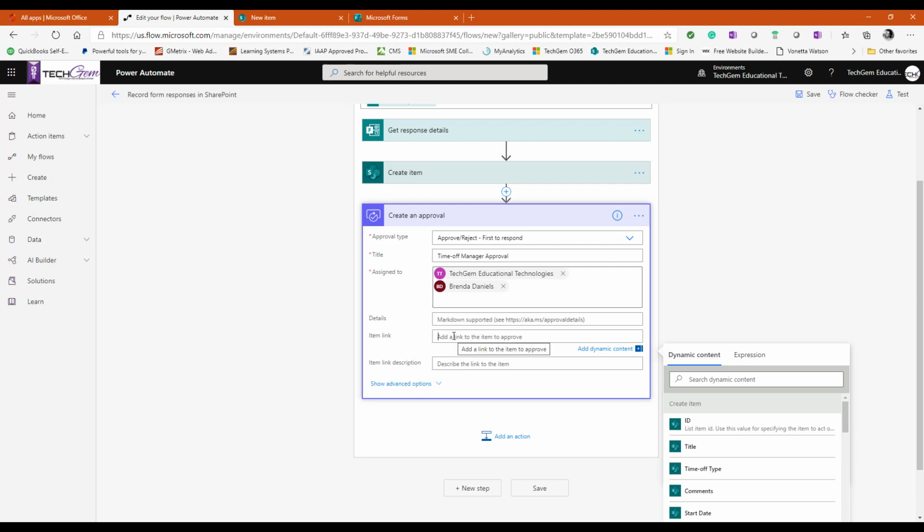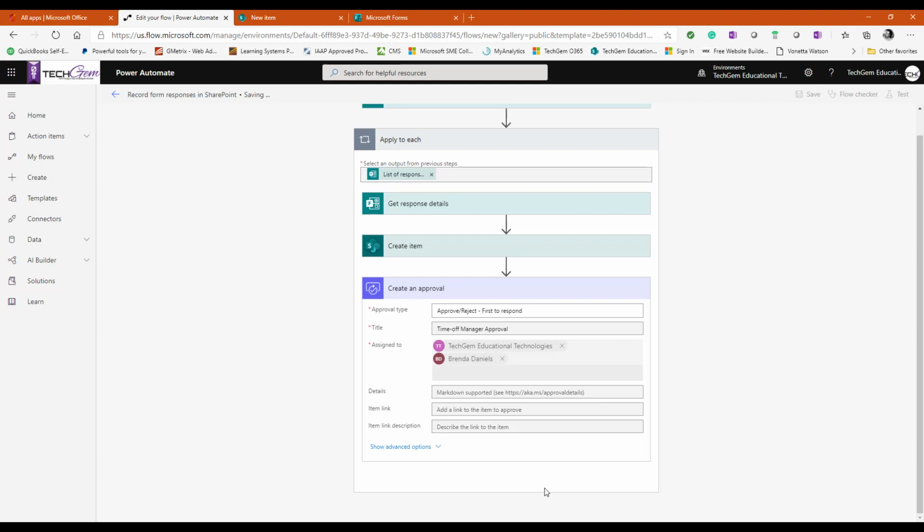However, it's me, so I don't really have a reason to add an item link. Now, if you're creating this on behalf of someone else and they need that information, or the manager needs that information, you absolutely want to put that in if you know your manager is not going to step into Forms or SharePoint. So in that case, yes, you do want to add the form here so they can view it, and give them permission to get in. And then the description, you can add that as well. All right, so at this particular point, we've added really, honestly, all of our pieces. We're going to save.